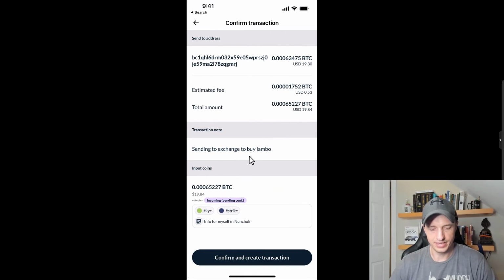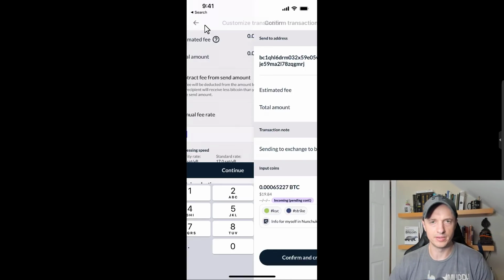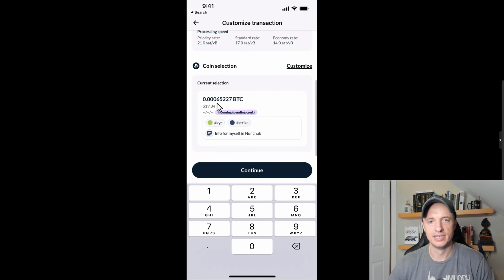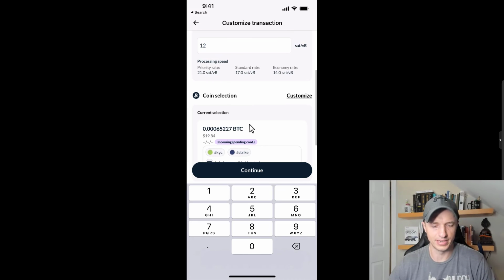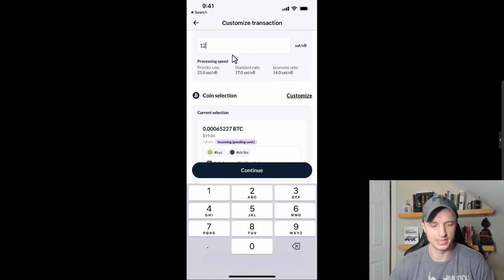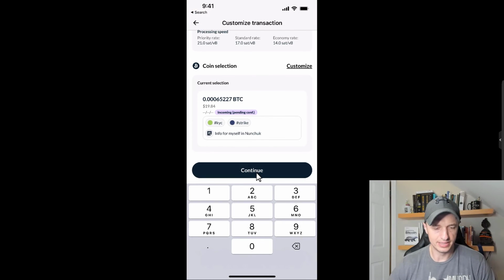And so there's my fee. And I'm at the confirmed transaction page, but I want to go back real quick, so go back and scroll down. All right, so here's the coin selection. Again, I only have one UTXO right here, but if I had multiple UTXOs, I could go ahead and select which UTXO I want to send from. But there you go, there's the coin selection, and if I tap on customize, I can check which UTXOs I want to use, or coins as they call it here in Nunchuk. But now I'm going to go ahead and click on continue.